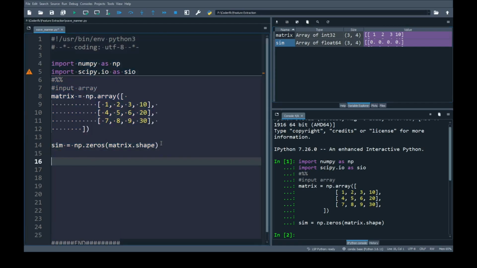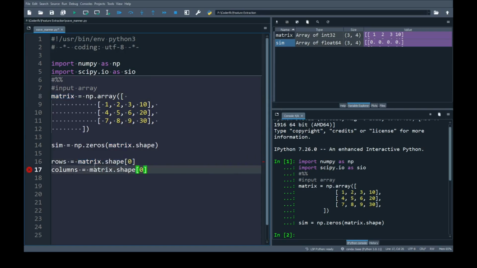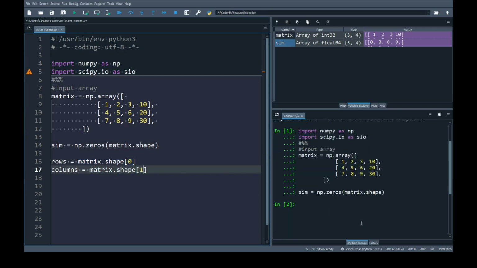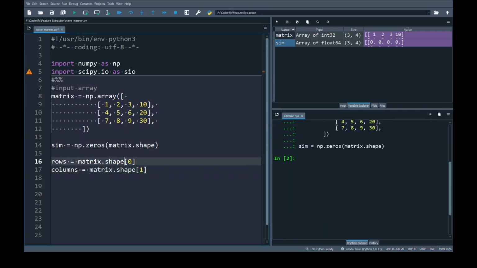Now we are going to create rows and columns so that we can iterate through them. Number of rows will be shape 0. Copy this similarly and change the dimension of shape. So if I print here in my console only the shape of the matrix, you will see that it has a 3 by 4 shape. So these are my rows and these are my columns. So this is shape 0 and this is shape 1. So I have saved the correct dimensions of my input array.